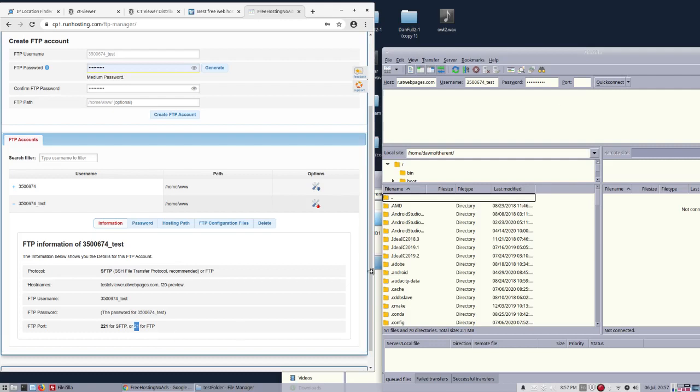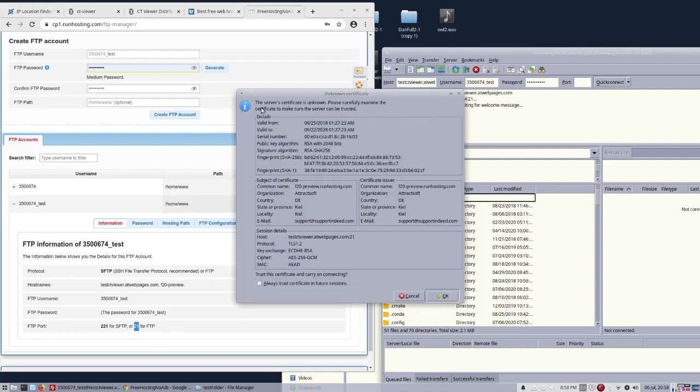I'll use port 21 for regular FTP. It looks like they self-signed their site. I'm fine with that for a free host. Official certificate agencies can be expensive, and it's not like I'm giving them any sensitive information.